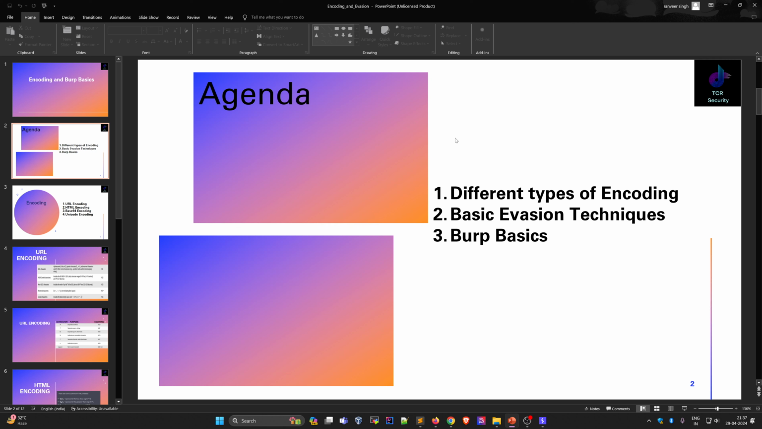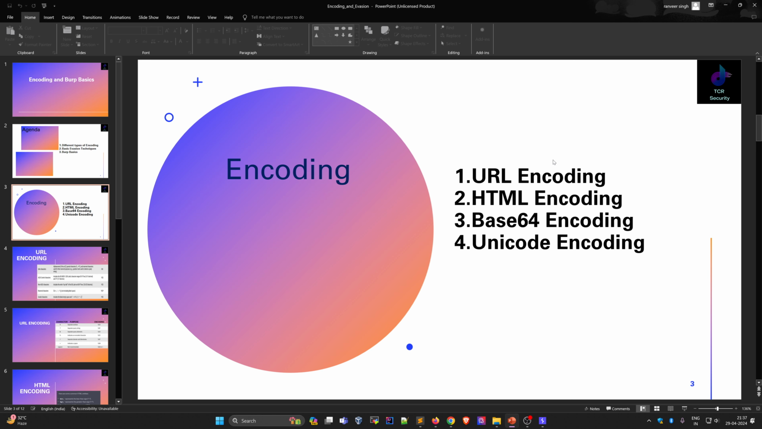The other topic is different types of encoding, basic evasion techniques and web basics. Most of the time in websites, we will see URL encoding, HTML encoding, Base64 encoding, and Unicode encoding. You can use these encodings for bypassing. I will teach you how to use them accordingly when we learn the exercises and other things, but you need to understand what they are and how we can use them.